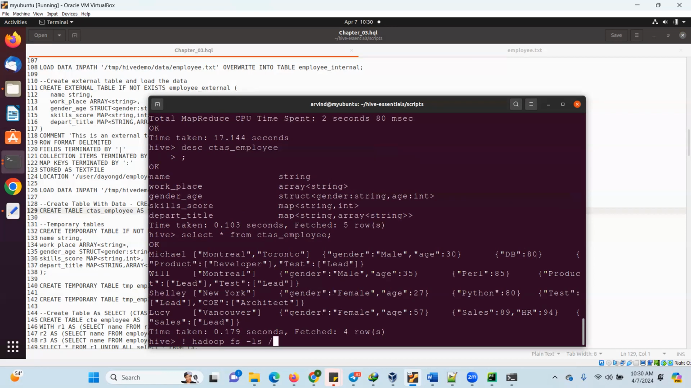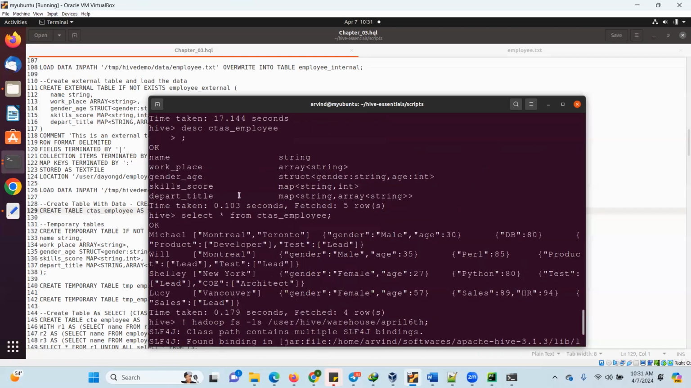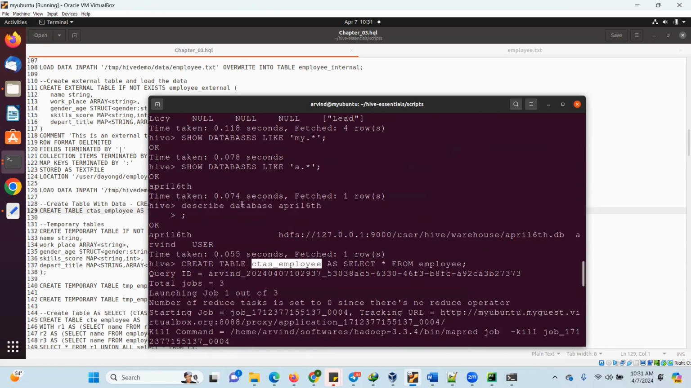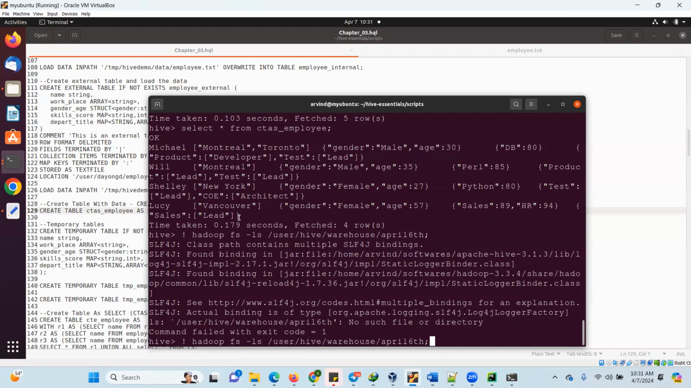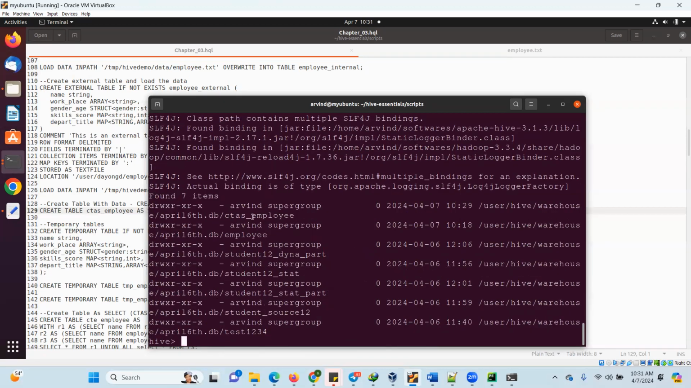Hadoop fs minus ls, and I will use the warehouse directory, user hive warehouse. First I see whether my table folder is created. Actually, this is a .db that will come. Always remember, your database is always the database name .db. So that is the folder name. Here if you look, all the tables are there. So the CTAS table is created.